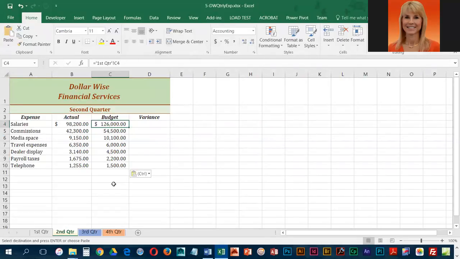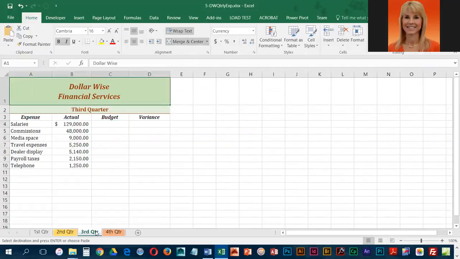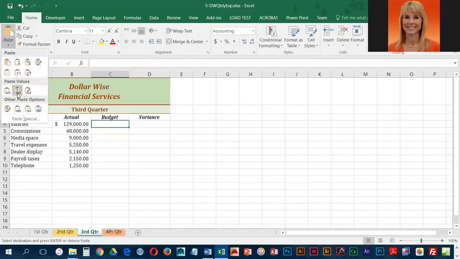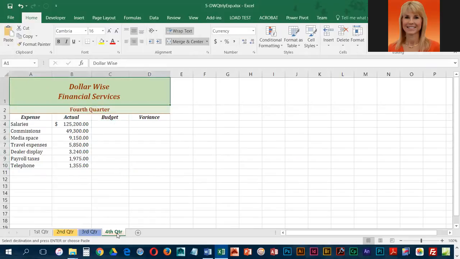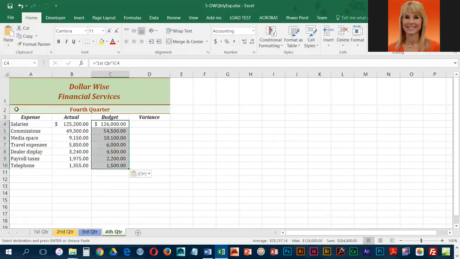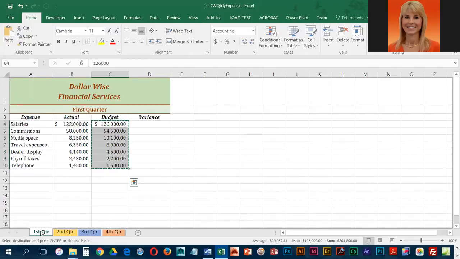And let's see, we're going to go into the third quarter tab. I'm going to activate C4, and we're also going to paste the link here. And we're going to do the same thing in quarter 4. Activate C4 and paste the link. Then we're going to go back to first quarter, and you'll notice that you've got the animated rectangle. People also refer to it as marching ants. We're going to press escape to get rid of that.